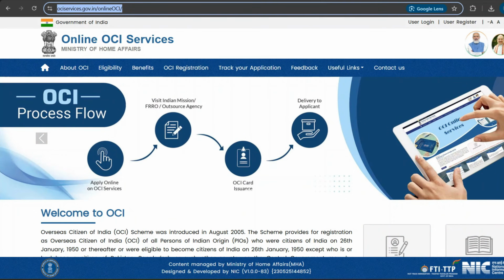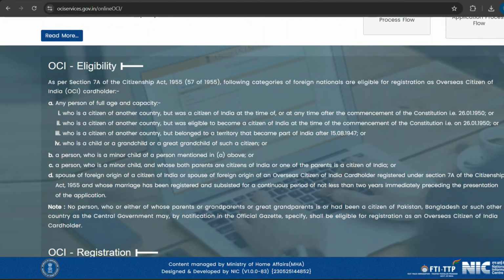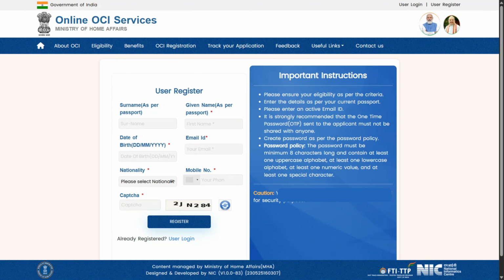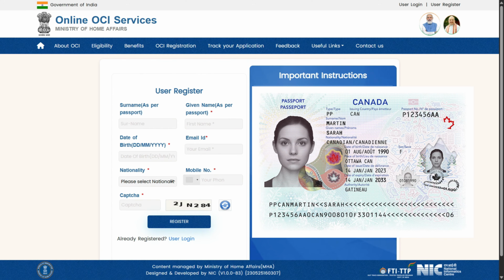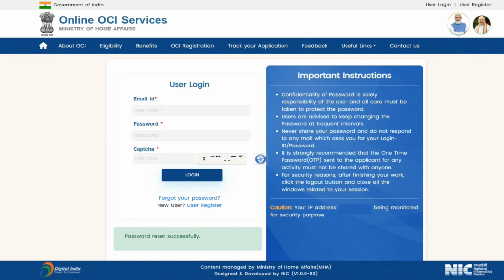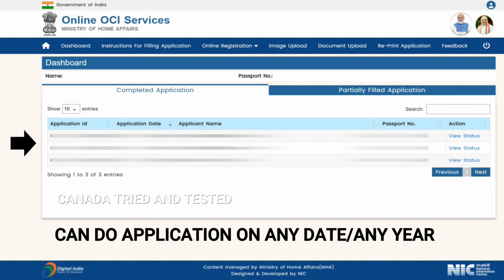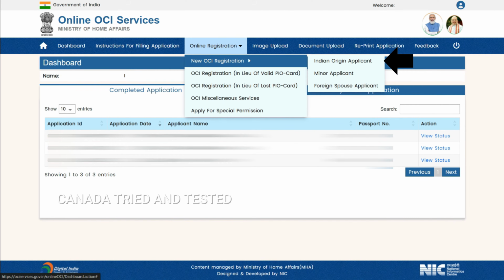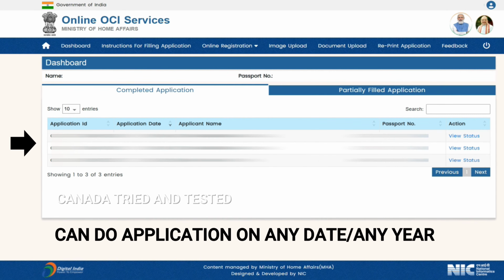Going back to the OCI website, once you are on this website, come down and click to proceed. On this page, you have to create your user registration using your current nationality passport. So you will enter all the details as they are in your passport. Don't make any mistake. With one single user registration, you can do the application for the entire family. So once it is created, you don't have to create user registration multiple times. With one single user ID, you will be able to fill different forms, which we will see as we go through the video.